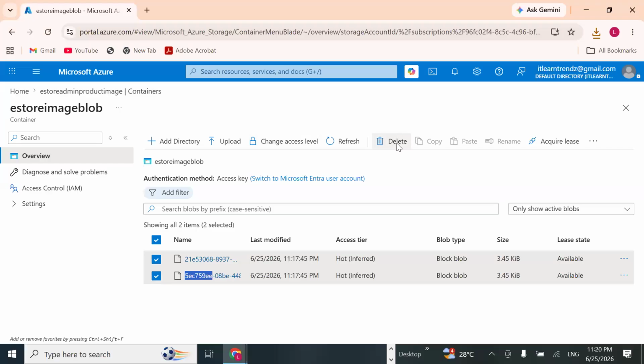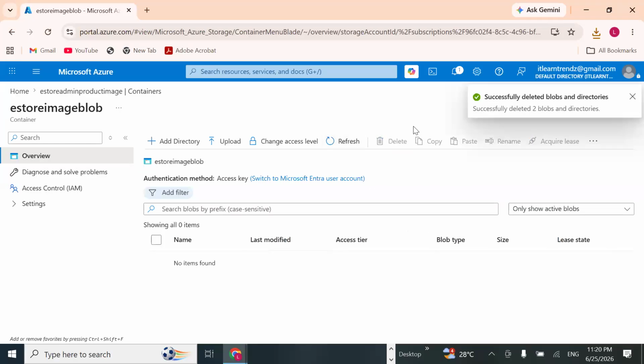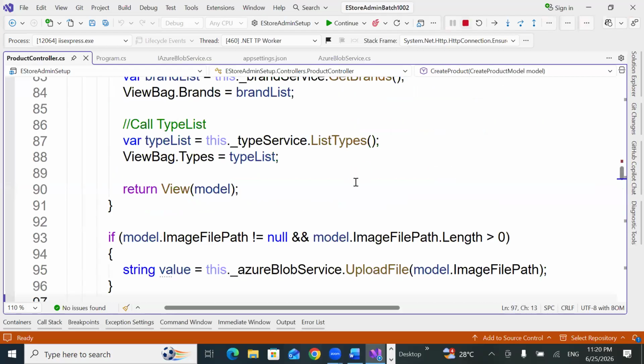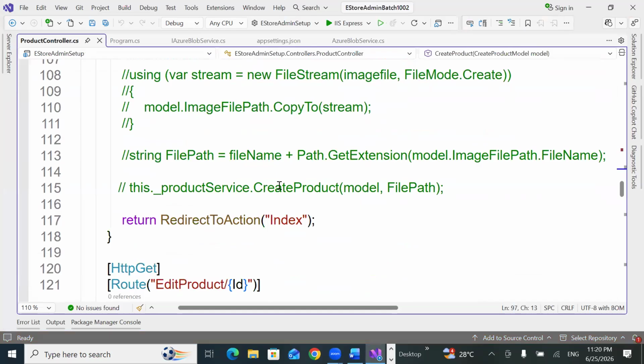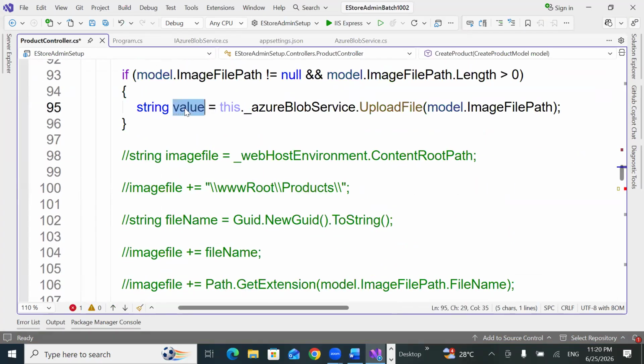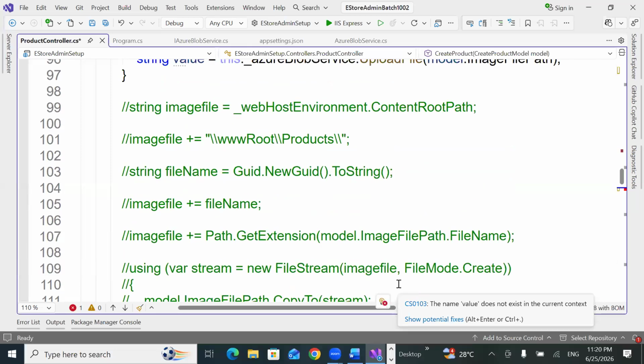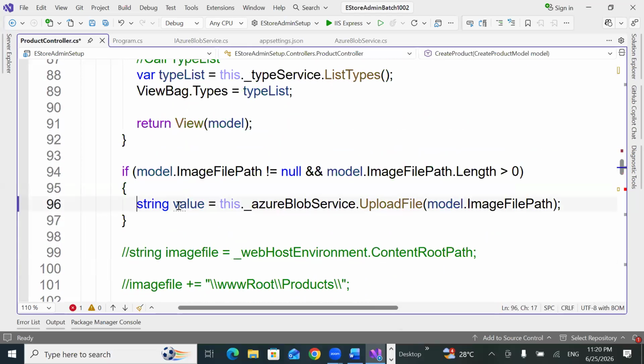Let me delete this. I'm going to store it in the DB. We need to write a few more lines of code. Here you need to pass that. That's all. This value will be the file path which you are storing in the DB, right? Okay, then the retrieval will be from the DB only.